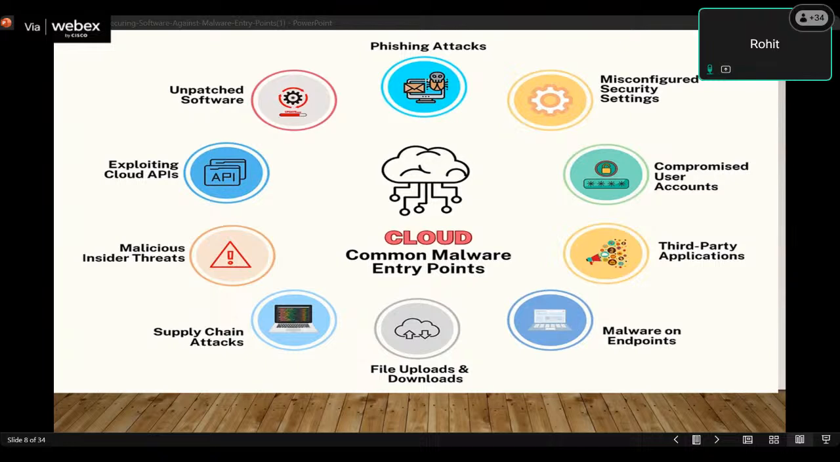Supply chain was already covered in the last slide. Other entry points are malicious insiders, exploiting cloud APIs, and unpatched software. These are the basic entry points of common malware in the cloud. So we're moving to the next slide.